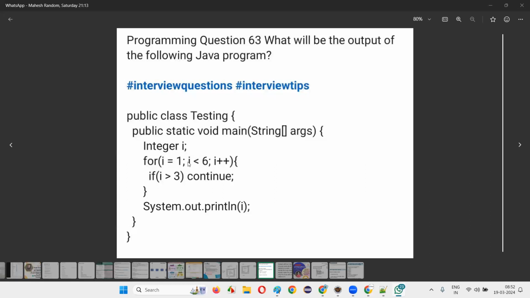So the i value is initialized to 1. i is now holding 1. Now the condition will be checked. 1 less than 6, true or false? True. We'll go inside the for loop. Now one more condition is there: if i greater than 3. 1 greater than 3, true or false? False. If there is only one statement after the if condition, it's optional to put the curly braces. When there is more than one statement inside the if block, it's compulsory to put the curly braces. But if there is only one statement, then no need. Clear? So this statement belongs to the if block.